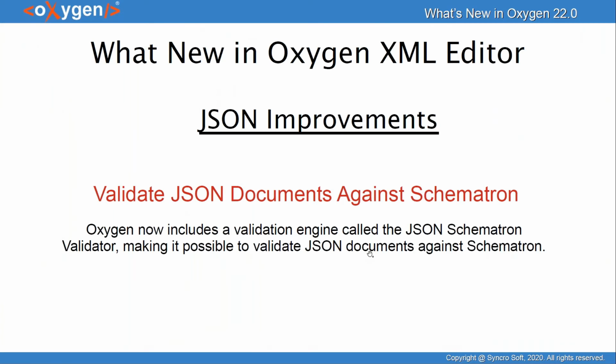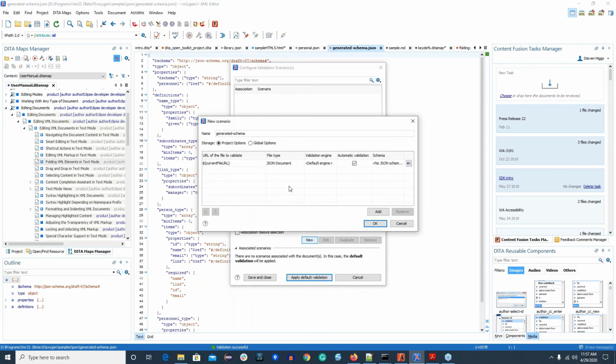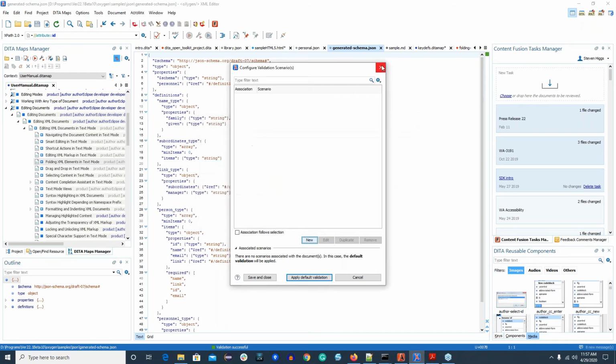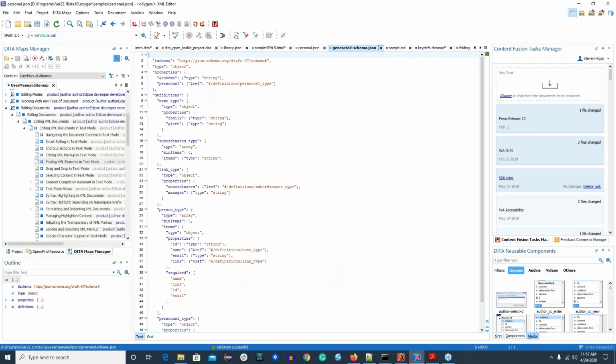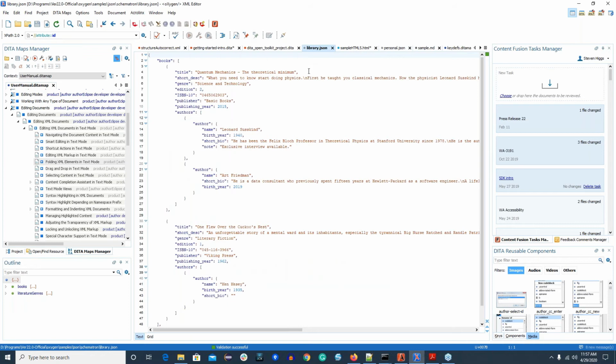And then you also now have the ability to validate JSON documents against a schematron. And to do this, for example, I could configure a validation scenario. And I now have the option of JSON schema validator, and I can specify my, actually I want to do this on a normal JSON document, this one, because it actually has the correct schema associated.